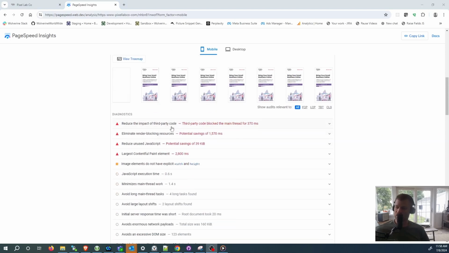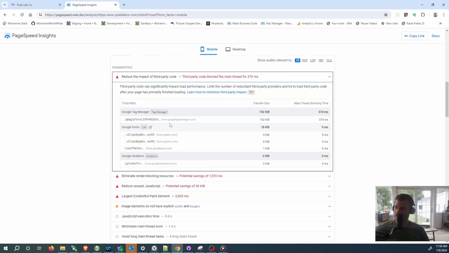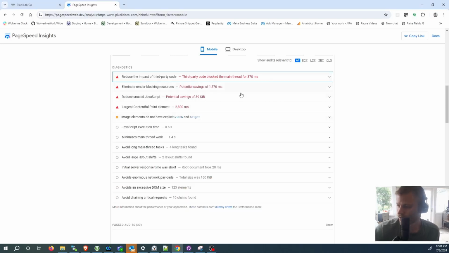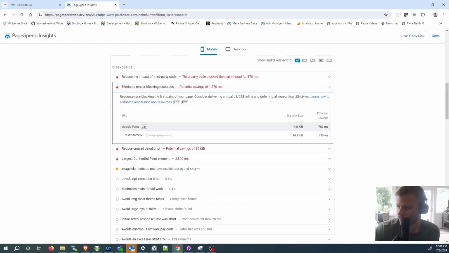Reduce the impact of third-party code. And that's Google Tag Manager. That's just a fact of life that it's going to slow things down. So I'm just going to ignore that. Google Tag Manager is just going to slow me down, and I accept that for what it gives me. And I also don't think it's enough that it's going to send people away from my website.